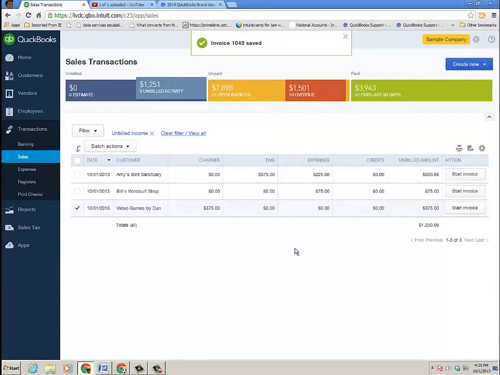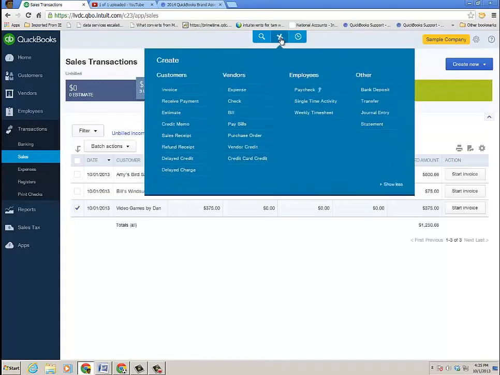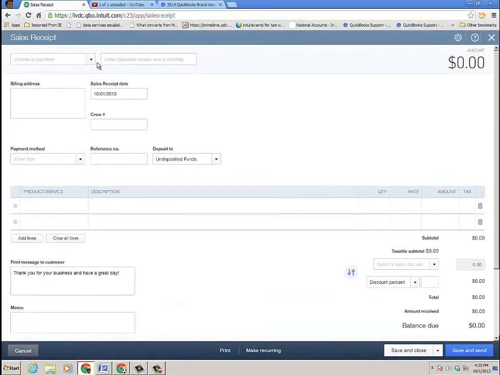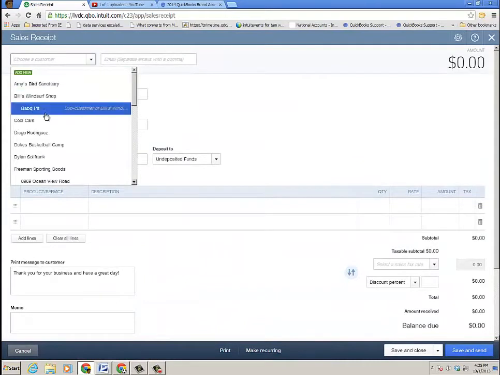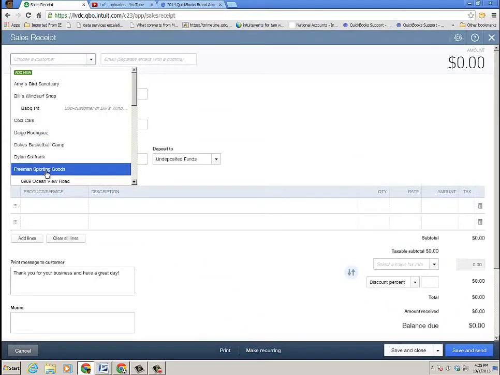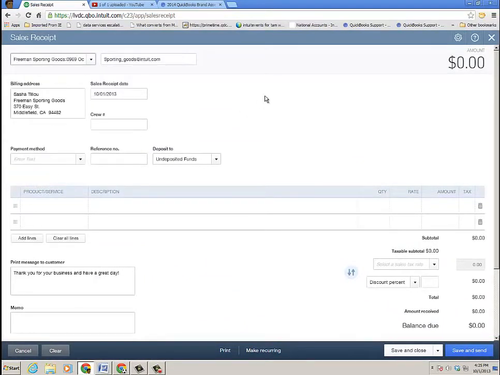Okay, so let's look at a few other customer transactions. I have a sales receipt. Now this one's probably used a lot. I shouldn't say it's hardly ever used, but I'm sure it's used quite a bit. And this time we're going to do the Ocean View Boulevard of Freeman Sporting Goods. Obviously, they're going to give me the cash right here. It's not an invoice situation.